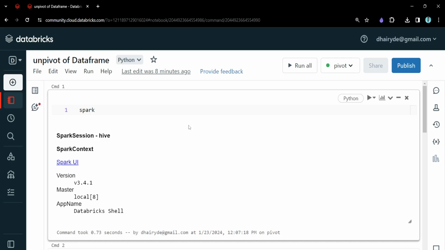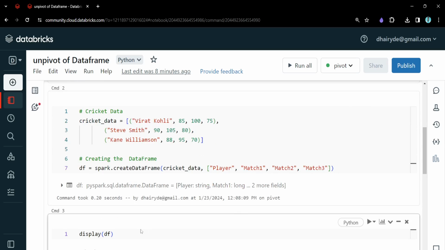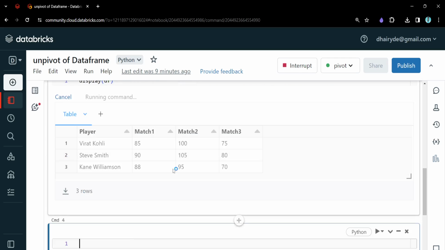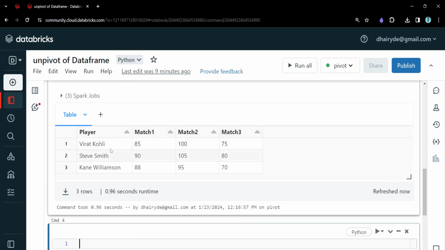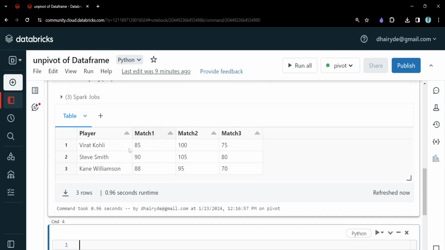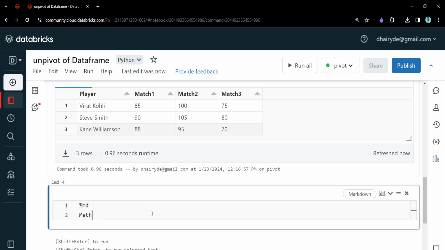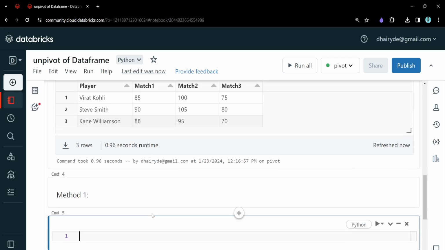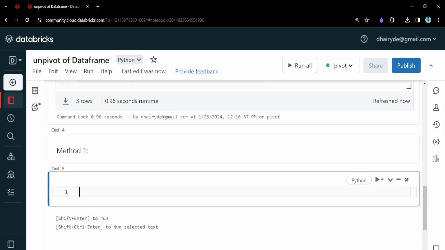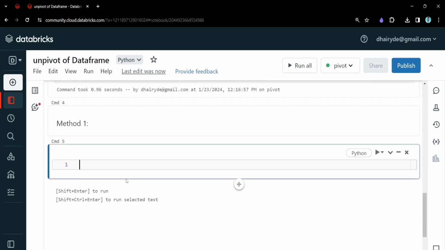Now we are in our Databricks notebook, and here we are creating the same data frame that we saw over here. Let me print this. We have four columns: player, match 1, match 2, and match 3 score, and we have three players, right? Let's do it one by one. We will first unpivot column 1, then column 2, and then column 3. Let's stick with the first method, and we will directly write the second method in one step. Method 1 is not a different method. It's just that we are not using select expression, but doing it in two steps basically. Let me do this and I'll explain.